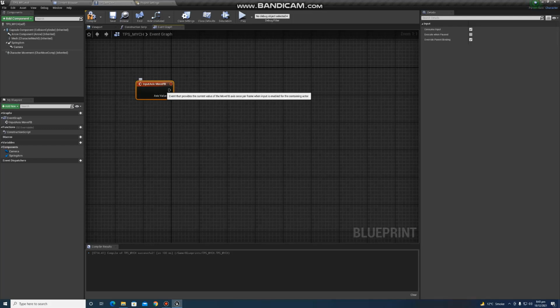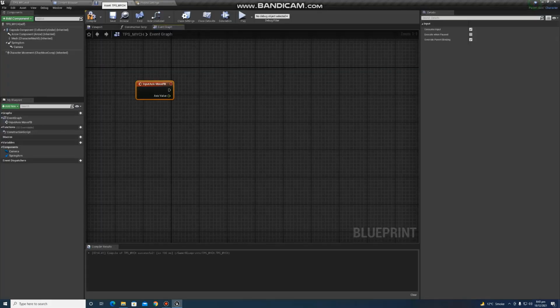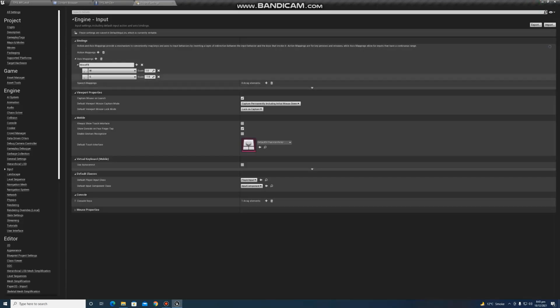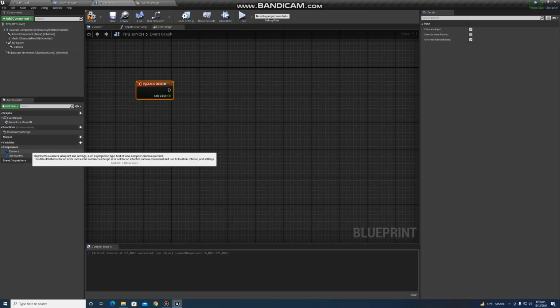So I have called the same InputAxis MoveFB function that is defined in our project settings. Now I have this axis value. These are the same values that we have defined here. When we click W, the value should be 1. When we click S, the value should be -1. Now we need the camera.